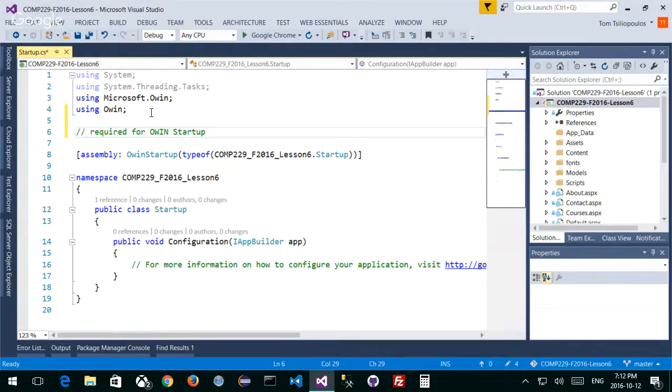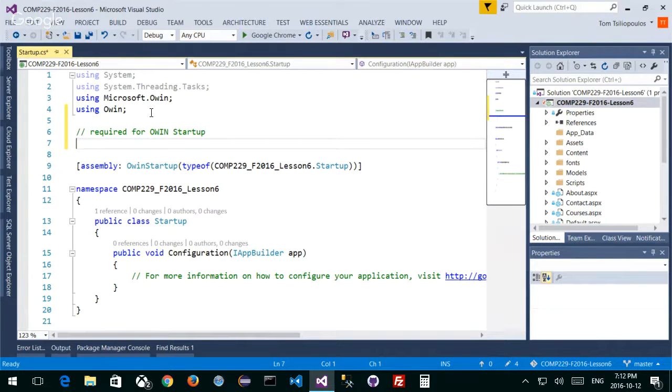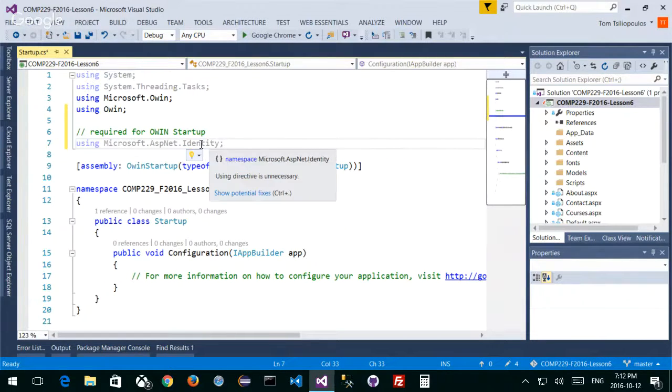And these are the two required things I need, because remember, I'm using Identity, and I'm going to use cookie-based authentication. So we're going to do it like this. I need to use using Microsoft.AspNet.Identity. I'm going to use that because Identity is the framework for our authorization.